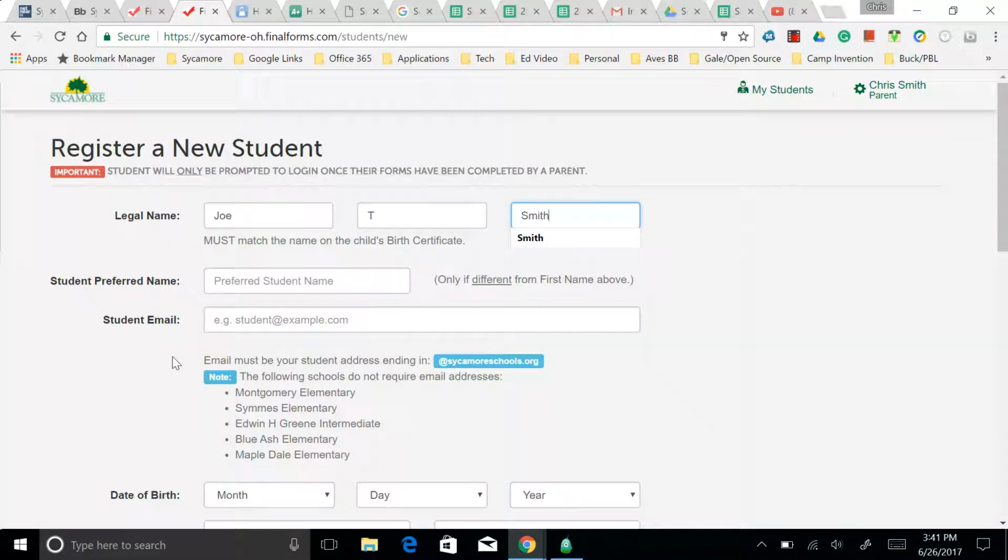However, if you're registering a child that is grades 7 through 12 and they are playing sports, it's extremely important that you ultimately come back and add the Sycamore student email address, because the child will be required to access information in Final Forms and sign off on information in order to play sports. But again, that would be 7th through 12th graders.